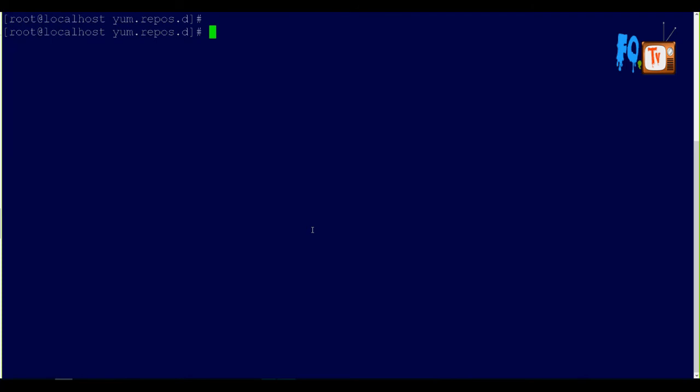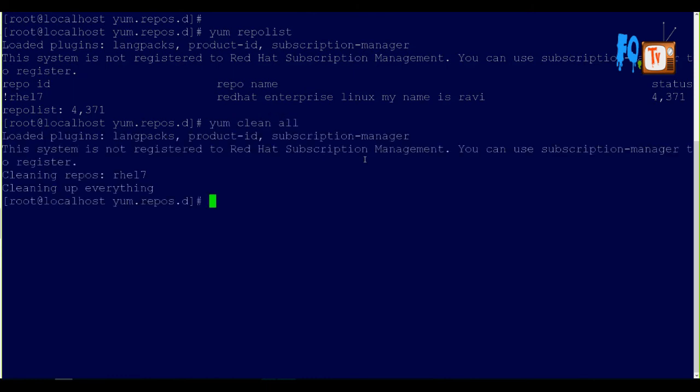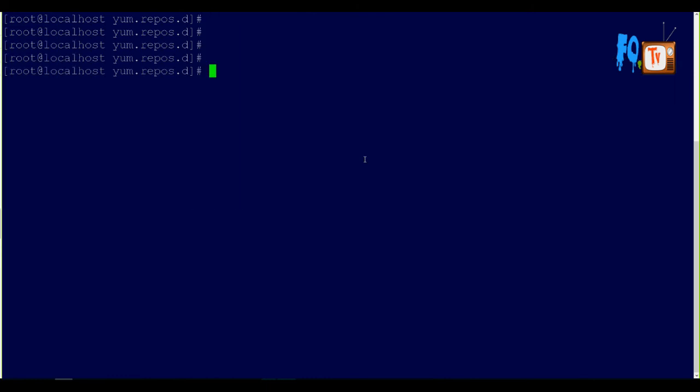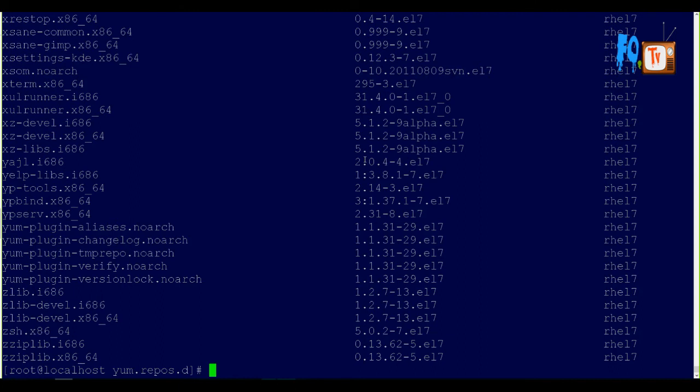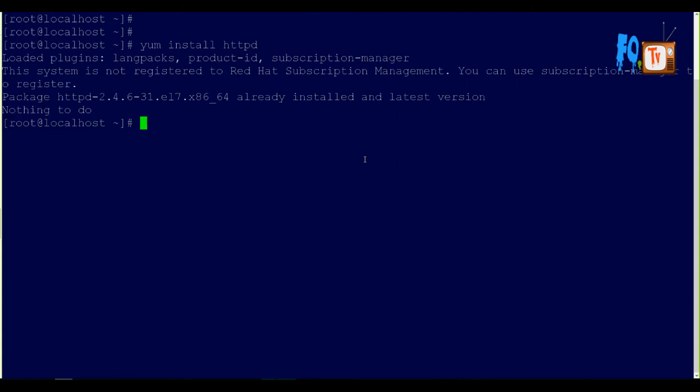Now run yum repolist, which will show you which repositories are already enabled. See here, the repository RHEL7 is in enabled mode. Now what you can do is yum clean all, which will clean everything up, and yum list all, which will list all the packages we have in the repository. Now you can try yum install httpd, something like this. I would like to try httpd, which is already installed.